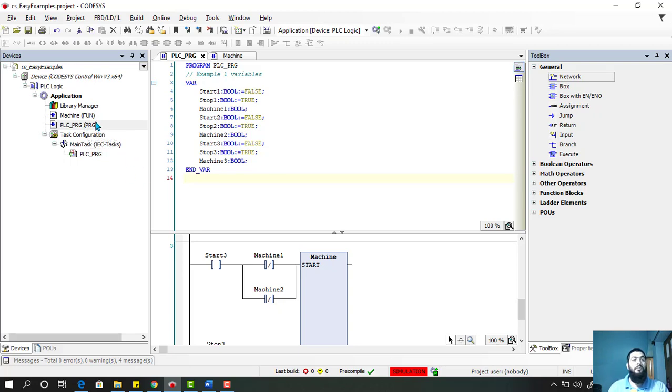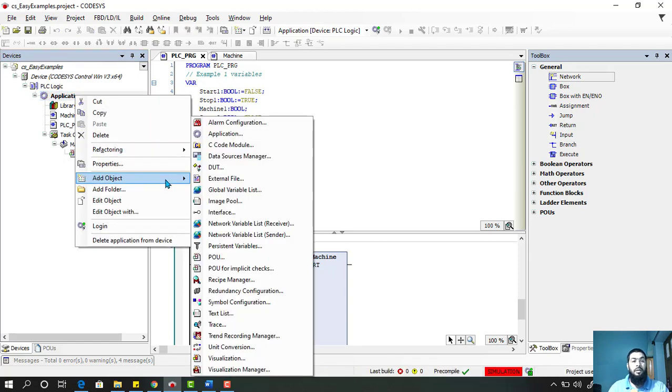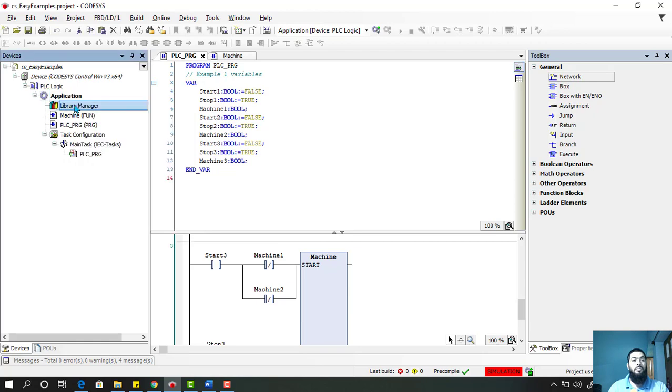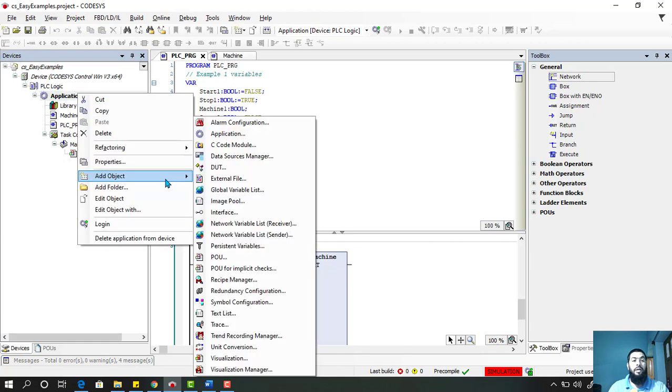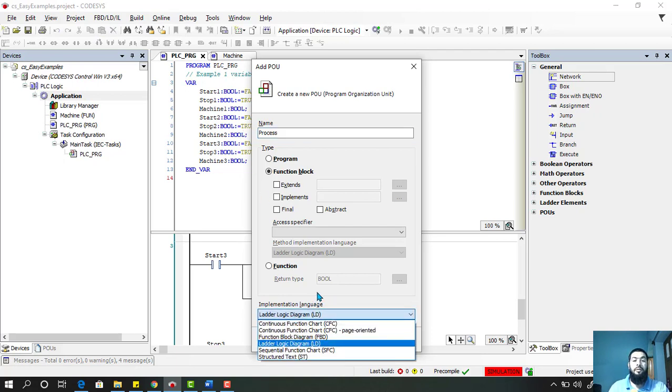Before declaring any variable, let's create a function block for this. To add an object in Codesys, right click on the application folder, go to Add Object, POU, Programmable Organization Unit, and then select the function block. We can name it process. And we choose the language ladder.